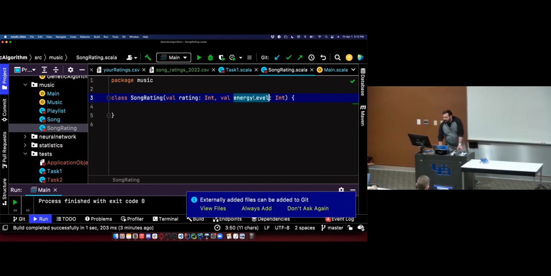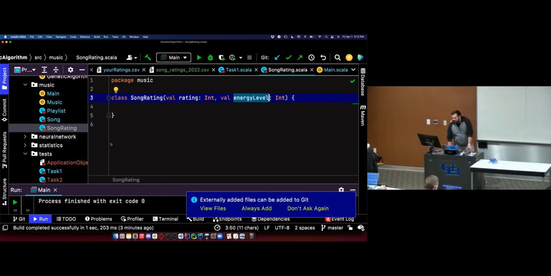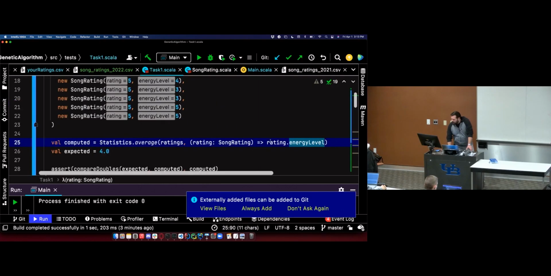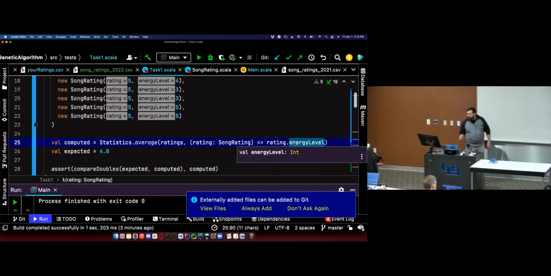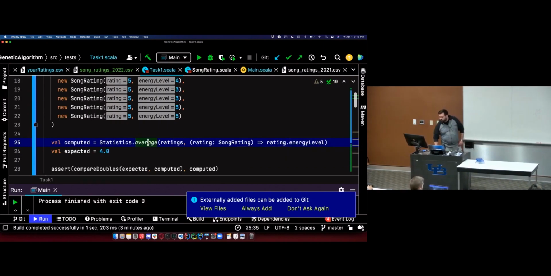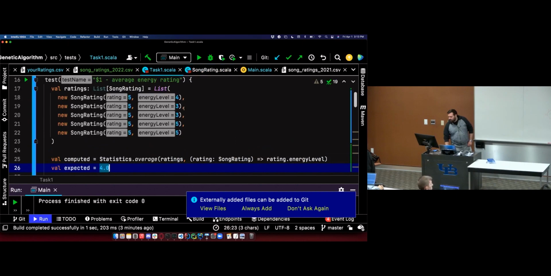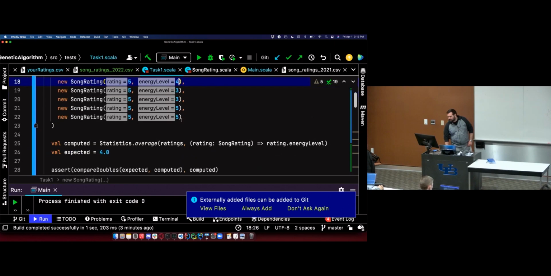Energy level, this was a cause of a lot of them. That should be energy level with a capital L. That'll give you errors in Autolab. So for test 1, I'm grabbing that energy level. There's a function that gets the energy level, computes the average using your method. For this setup, I expect 4.0 based on these averages: 2 3s, 2 5s, normalize out to 4, and then an extra 4 in there.